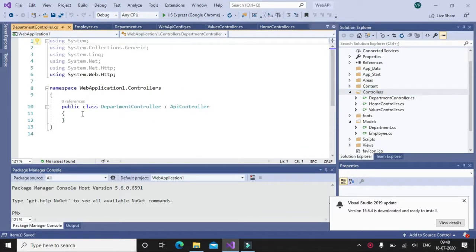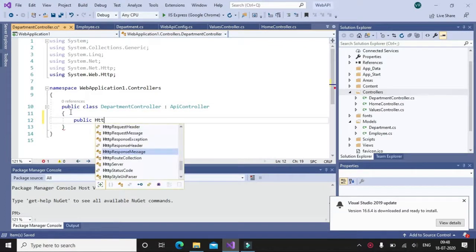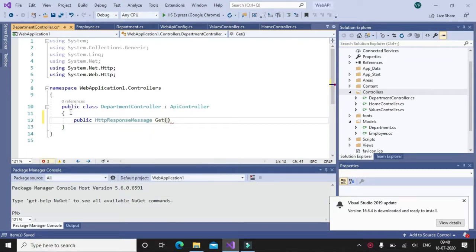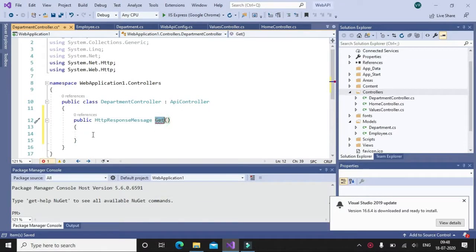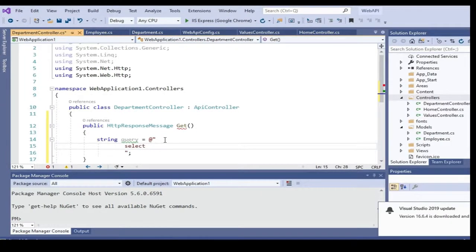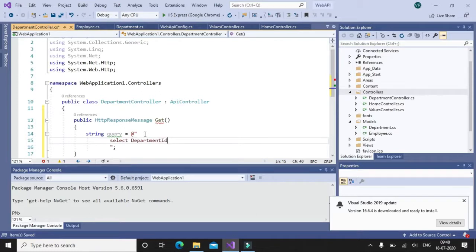Let's start creating the GET method to fetch data from the department table. Make sure that the name of the method starts with Get. I am writing the query in raw format. This is generally not recommended. We should create stored procedures and use them instead of raw queries like this to avoid SQL injection. To keep this tutorial simple and straightforward, I may not be following some of the best practices. So the query will be select DepartmentID and DepartmentName from dbo.Department.